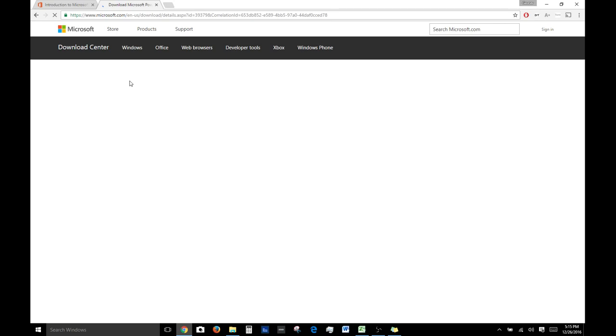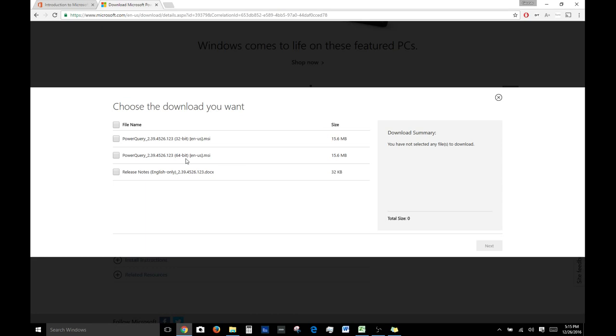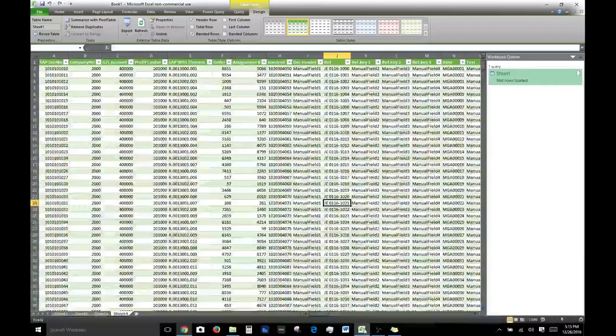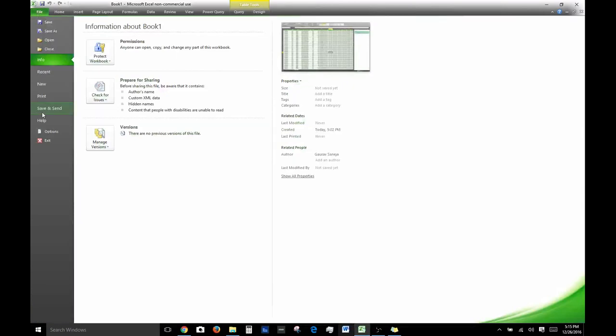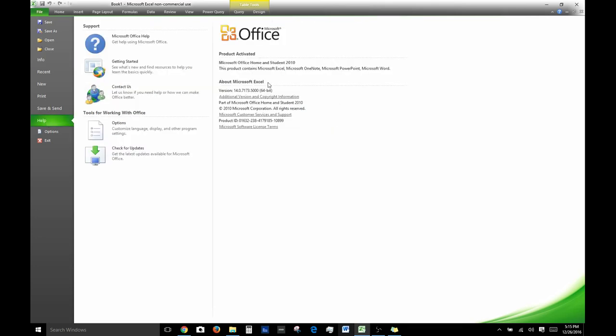Awesome. Download. Now, do you know if your Excel is 32-bit or 64-bit? If you don't, then let's see how we can check it out. So we'll go to File, and then there is like About. Yep, when you click help, it tells you what version it is. So mine is a 64-bit version.